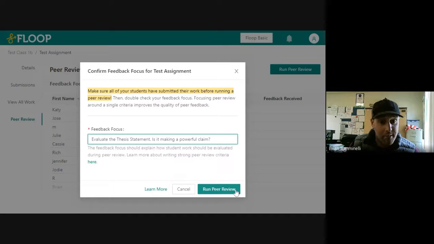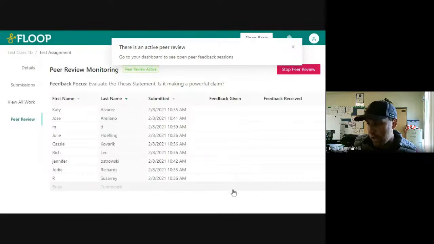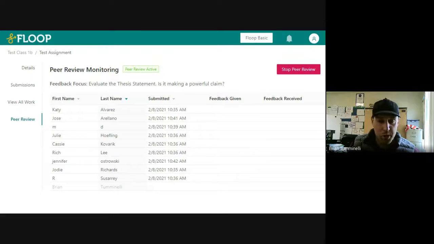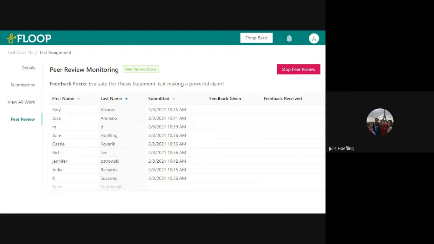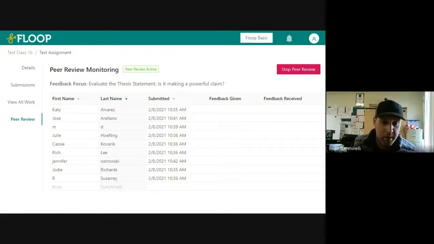So once you have the feedback focus, you've made sure everyone turns it in. That's the big key thing there. Then you hit run peer review. And there's an active peer review I see here, and I can now see everything on my screen. It says it's active, and all of you are in a peer review. You should have another person's paper. So you click on the pink button that says enter peer review. Oh, enter peer review. There you go.